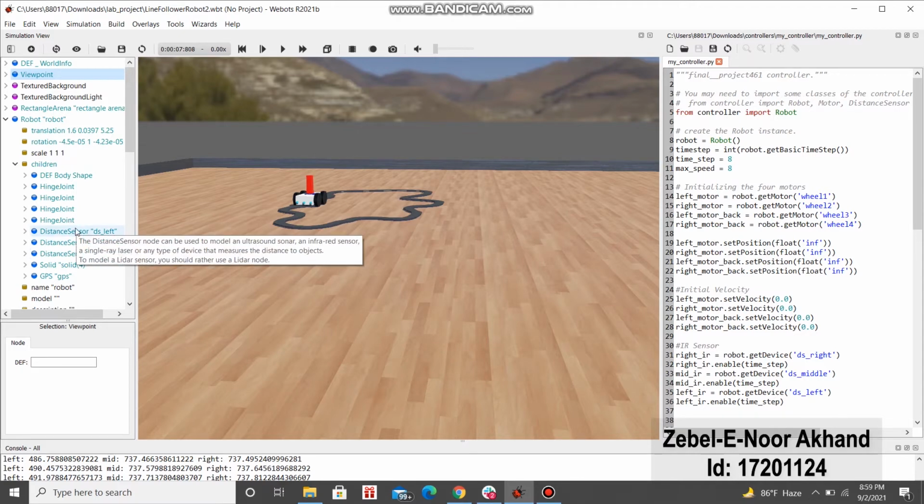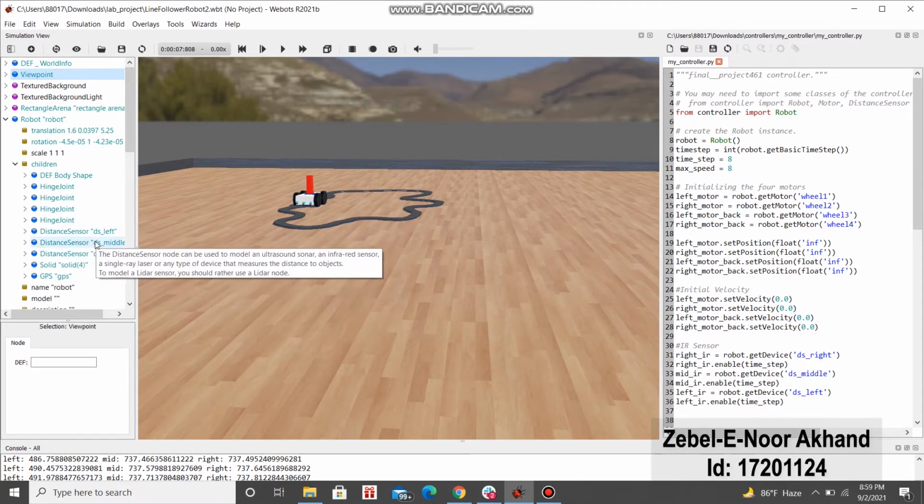After importing the robot, there were two distance sensors, distance sensor left and distance sensor right. We copied one of them and pasted it and renamed it as distance sensor middle, and then we changed all of their translation and rotation values so that they're facing towards the ground. We also changed the type of distance sensor. This time we're using an infrared distance sensor.